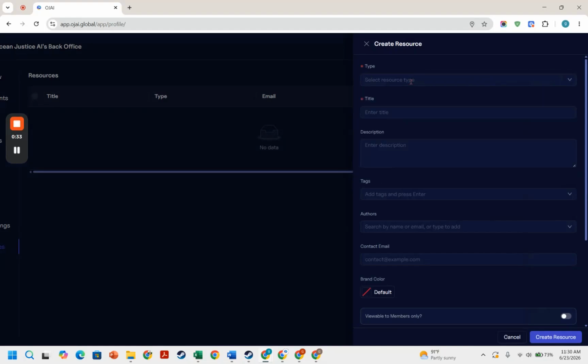Now you'll be able to choose different types of resources you can create, from videos to audios to courses, webinars, books, articles, and so on. For this particular example, we're going to create a video resource. We're going to give it a title, and we're going to add a tag to it. To add tags, you would simply type in any number of words you want, then press enter, and that would create an individual tag. You can continue that process over and over again.